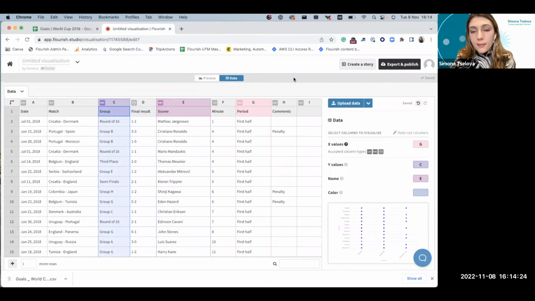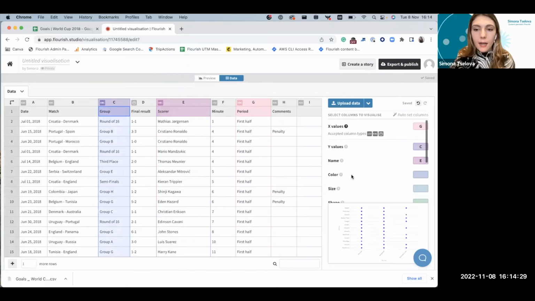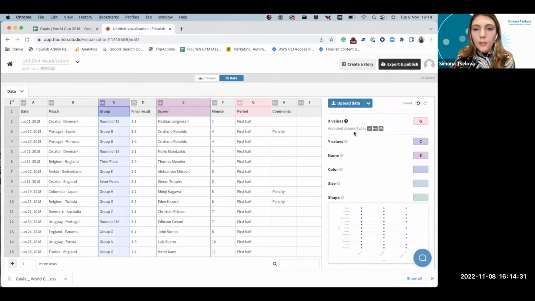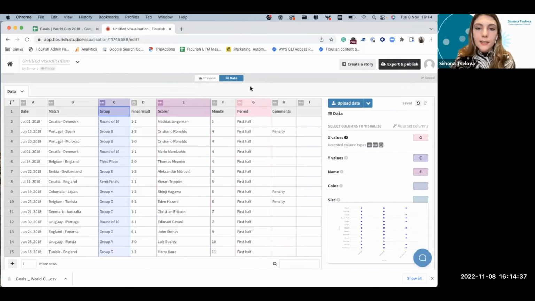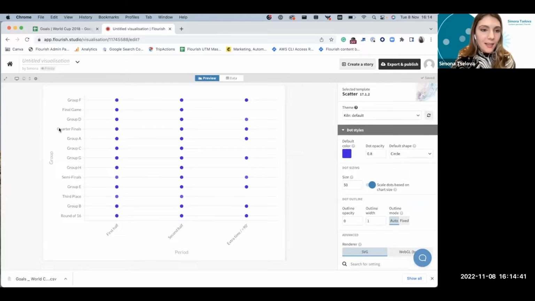And once it has done this task, it tries to guess how the columns in your dataset should be used within the template that you have selected. And of course, here you can see that it tried to bind some of my columns within the scatter plot, meaning that here it bound the groups for my y-axis and the period as my x-axis. Of course, we don't want this. In fact, what we want in this particular visualization is quite different.